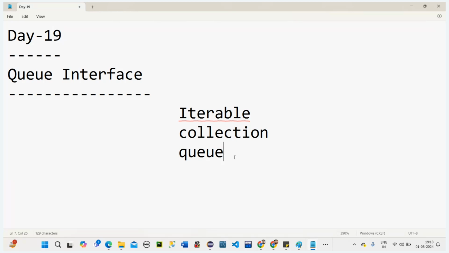Now let's see what the classes for this are. We cannot directly use it. The class for this is PriorityQueue. I'm just writing Priority because everything is Queue only here. This is PriorityQueue, and then we have one more thing. This is also one of the interfaces. This is called Deque.